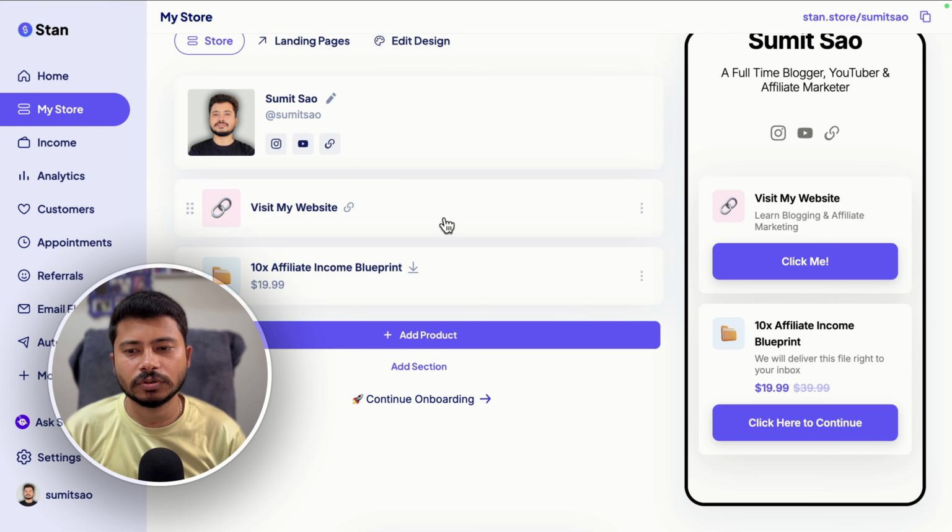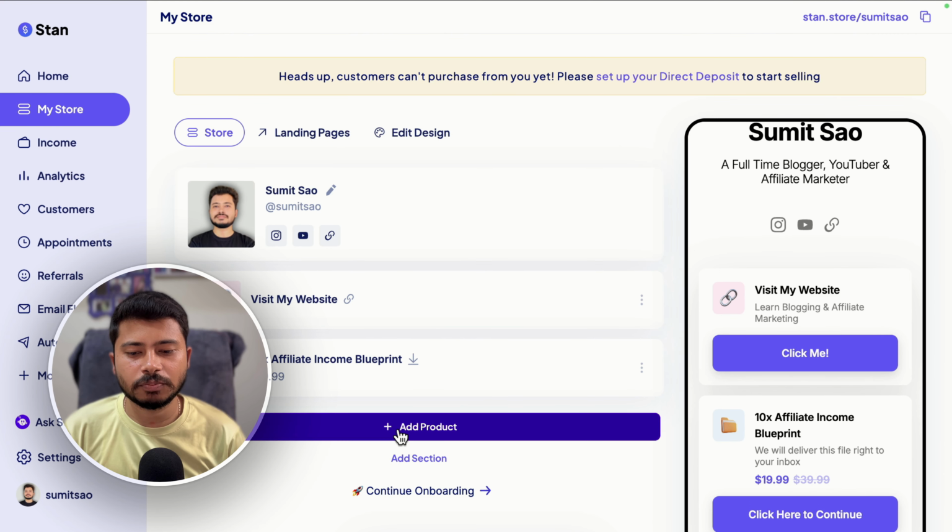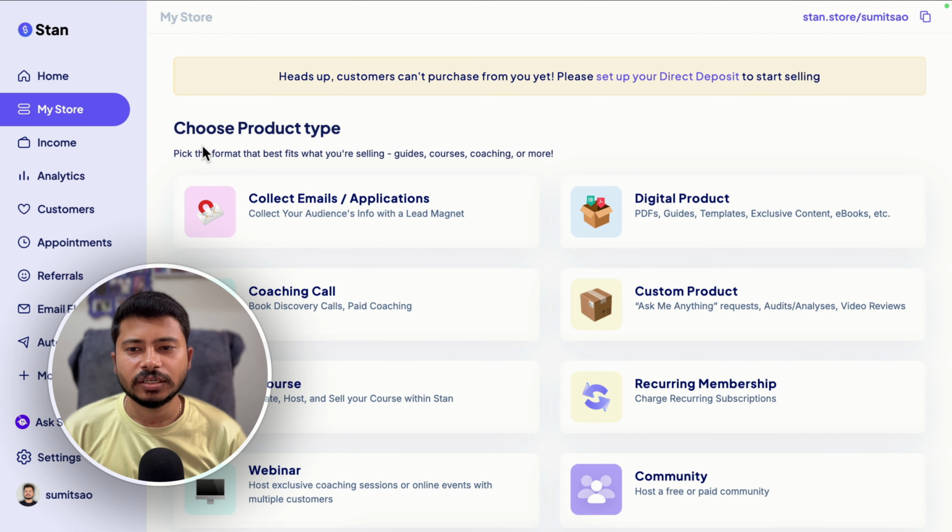So let me show you a quick demo. Just click on this add product button, and here, as you can see, there are multiple product types. You can use it as a lead magnet. You can add a lead magnet form. You can sell your digital product like PDF, guide, template, exclusive content, ebook, etc. You can book and sell paid coaching calls. You can sell a custom product.